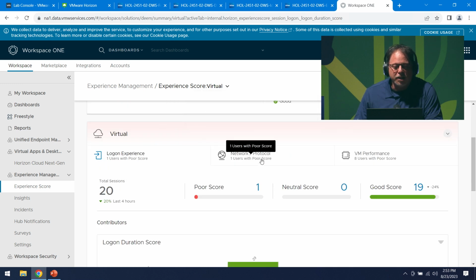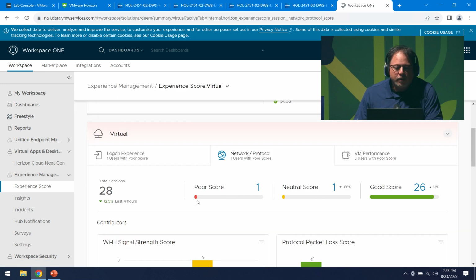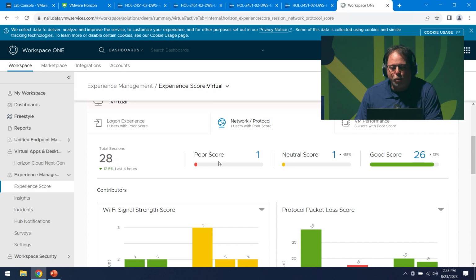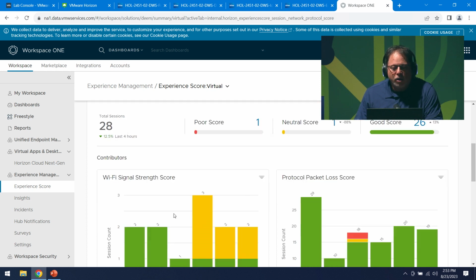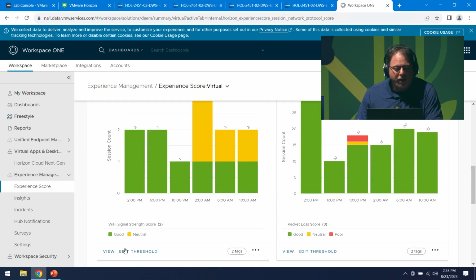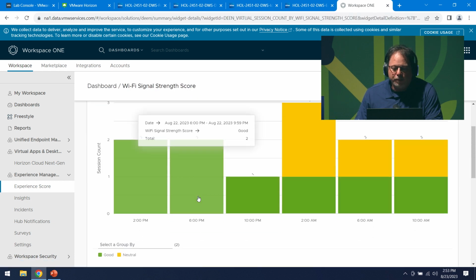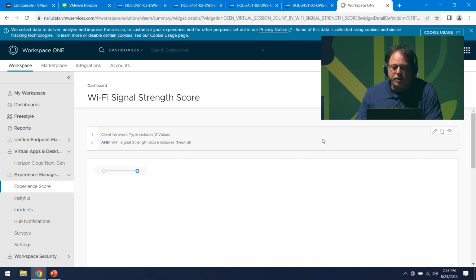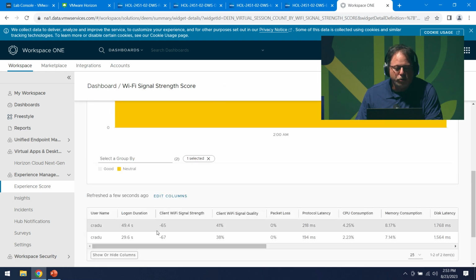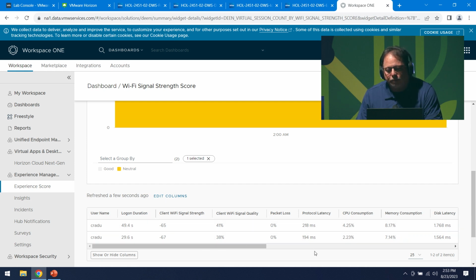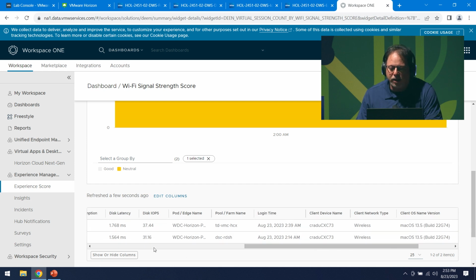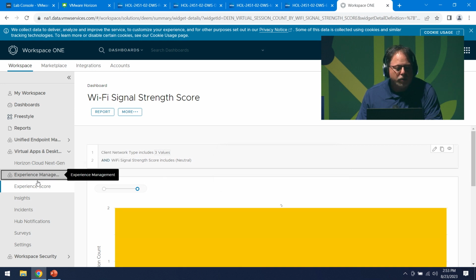So the next section is our network protocol performance. And you can see we break that down by poor score, neutral score, and good score. We do have Wi-Fi signal strength data here. So let's click in that one and look at what this one here is considered a neutral score. Here you can see we do have some Wi-Fi signal strengths that were showing poor in the last few hours. We had a little bit of high protocol latency. And that was all coming from a Mac client in this particular case that was on a wireless network.